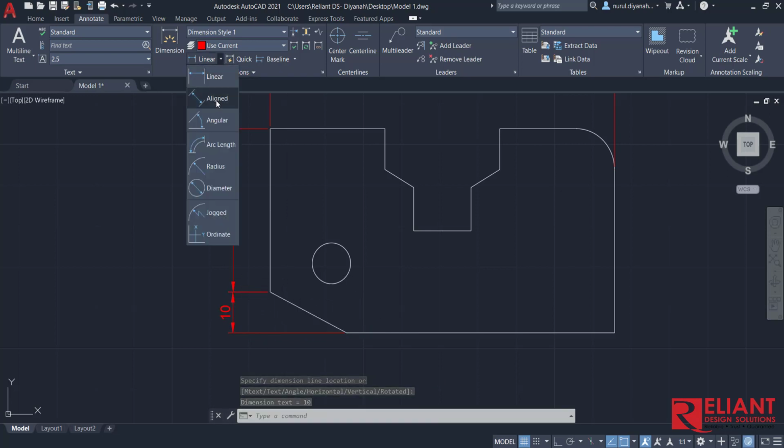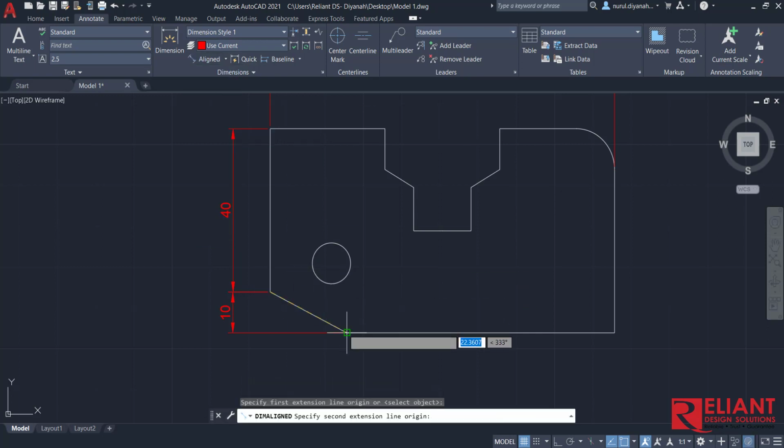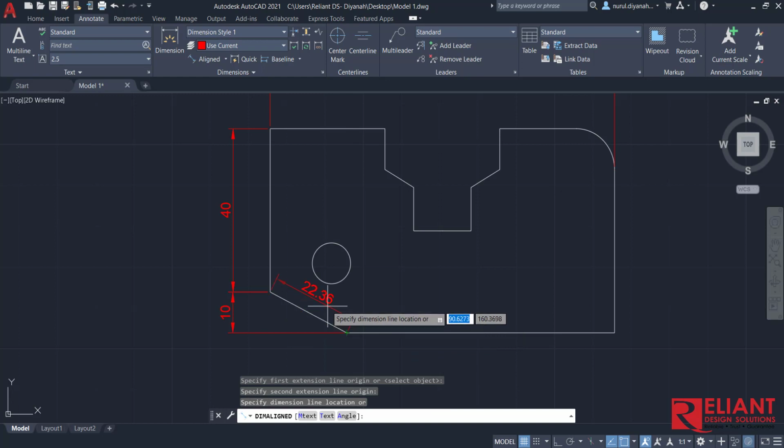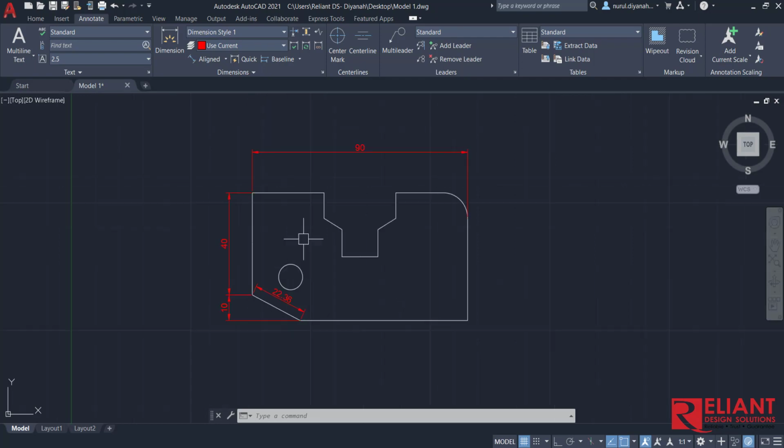Move on to the next type of dimension, which is align. To do that, let's just pick the same points as the previous dimension that I did, for us to compare the differences between align and linear dimensions. Obviously, we can see linear allows straight dimensioning, while align dimensions allow us to annotate the length of the line no matter what the angle is.